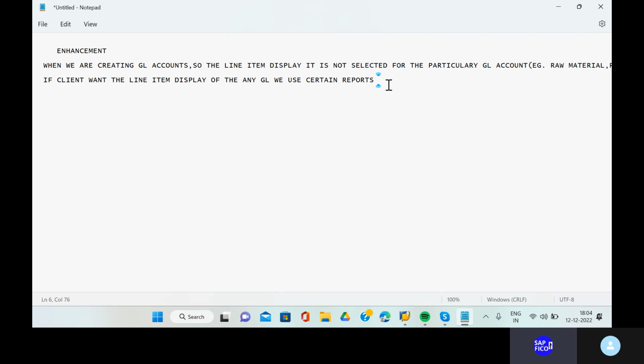Okay, then what we need to do here, the first step, write it down: create the GL account, like rent account, administration expenses account, salaries account, anything. Okay, create the GL account, rent account.